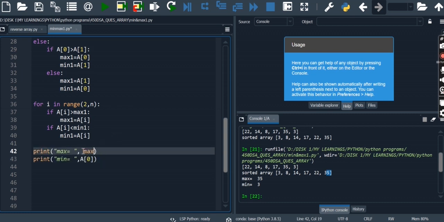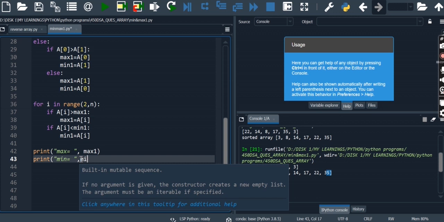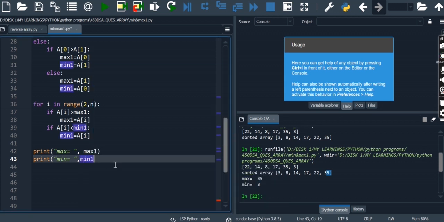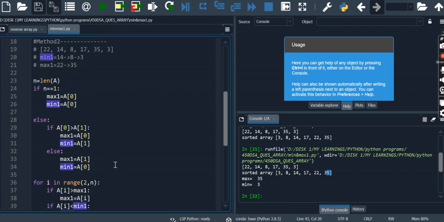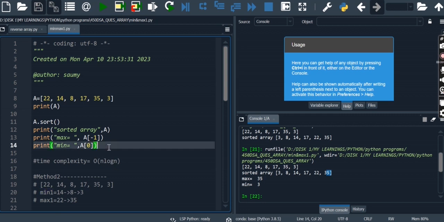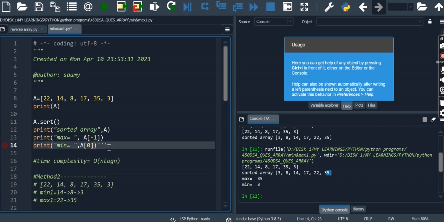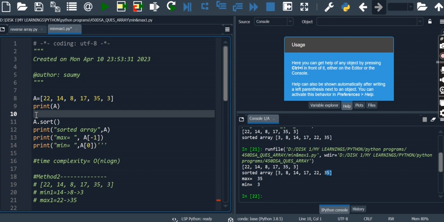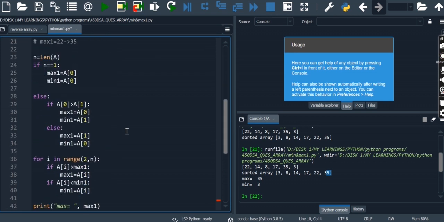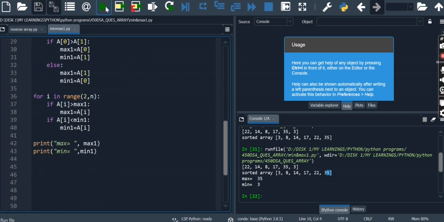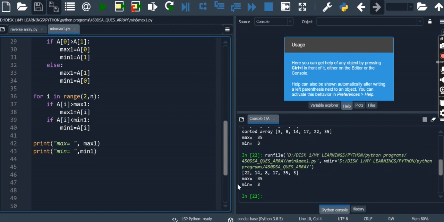We're just changing this to max 1 and this to min 1. Just save this. I'll be commenting this part. Save and run. We can see the output is the same. We are getting 35 as the maximum and 3 as the minimum.